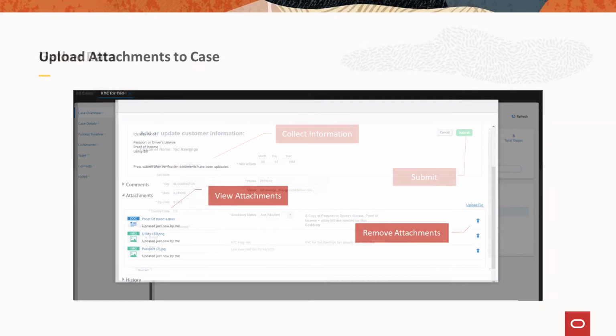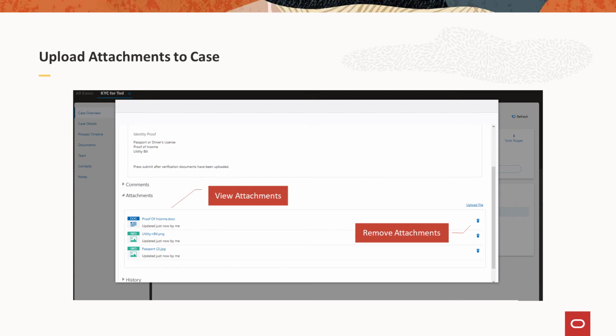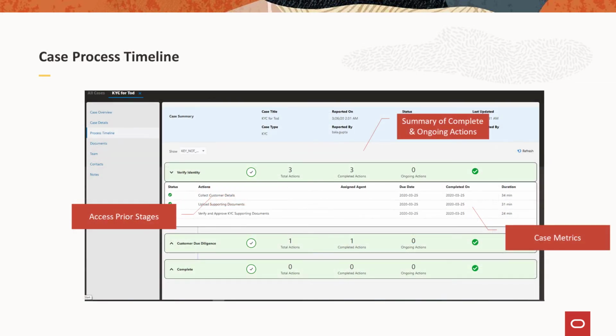Apart from this, you would also be able to enable the user to view attachments, upload attachments as part of their case, as well as update the attachment history that they have here by removing or updating any of them as they need. And once that is done, from a case processing perspective, you would be able to track your case process timeline.